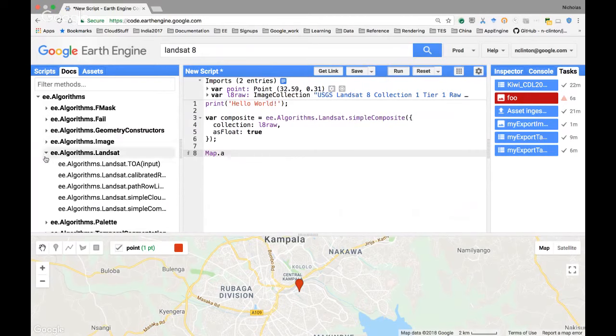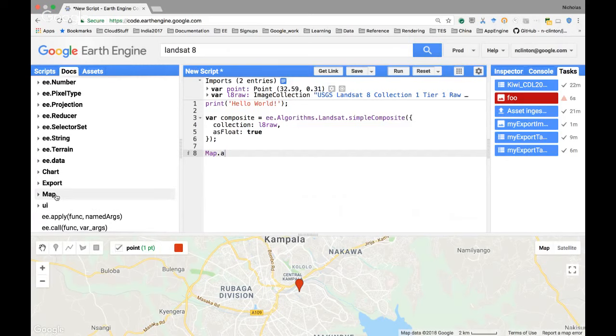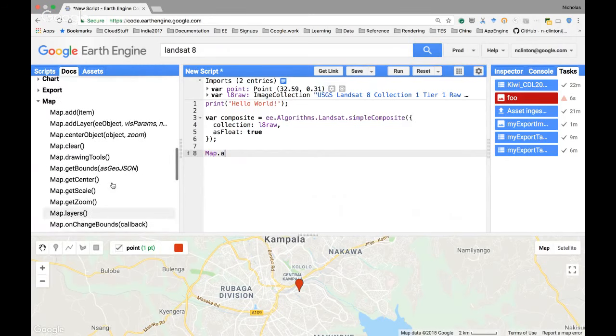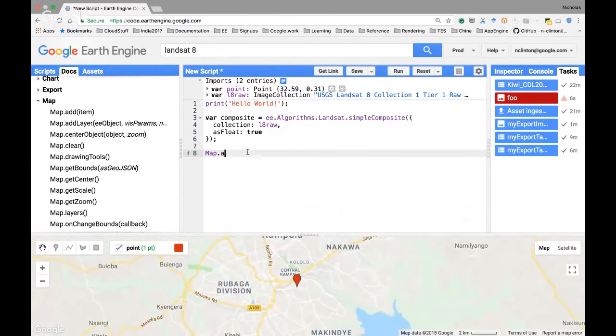We can visualize it by calling capital Map. Here are the capital Map docs. You can see all the things that you can do on the map here. Capital Map is this thing here. I'm just telling it to add a layer, and the layer I want to add is the composite.